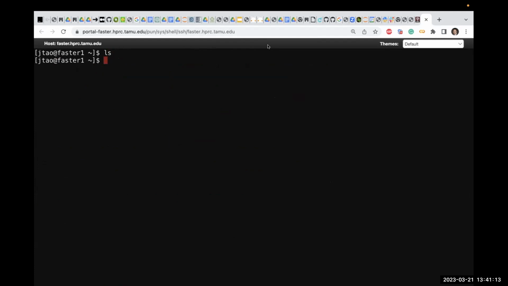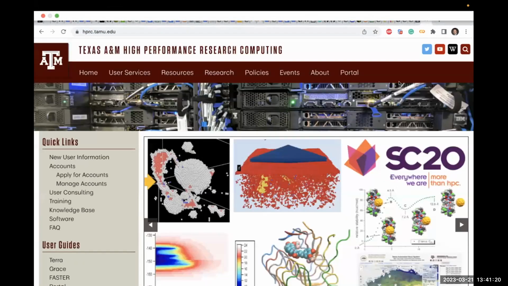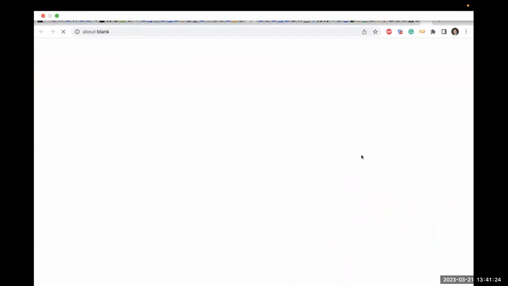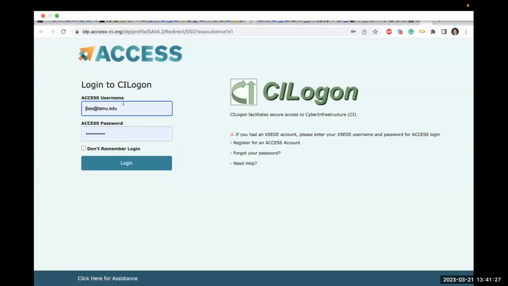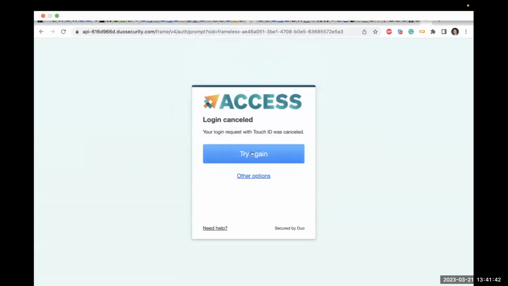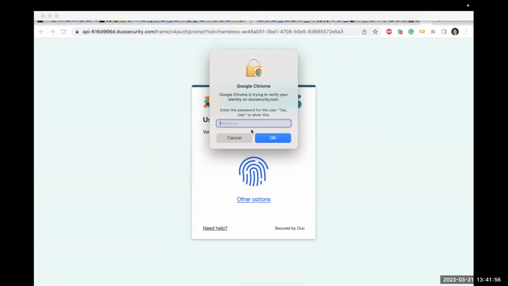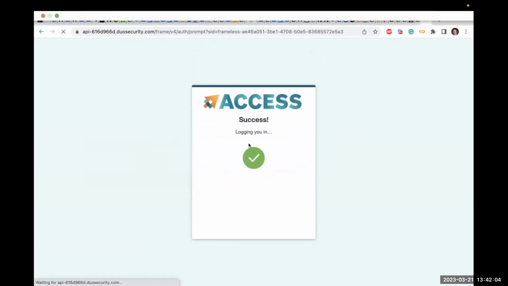I can give it a try with an ACCESS credential. Let me just go back to the website. If you're an external user, you can go to portal, ACCESS portal, FASTER portal. You can log in with your credential. I already have my login information saved. If I do that, it pointed me to this, oh, let me try again. So it will be another authentication, ACCESS. Not sure why, oh, it's my computer password asking me to log in.